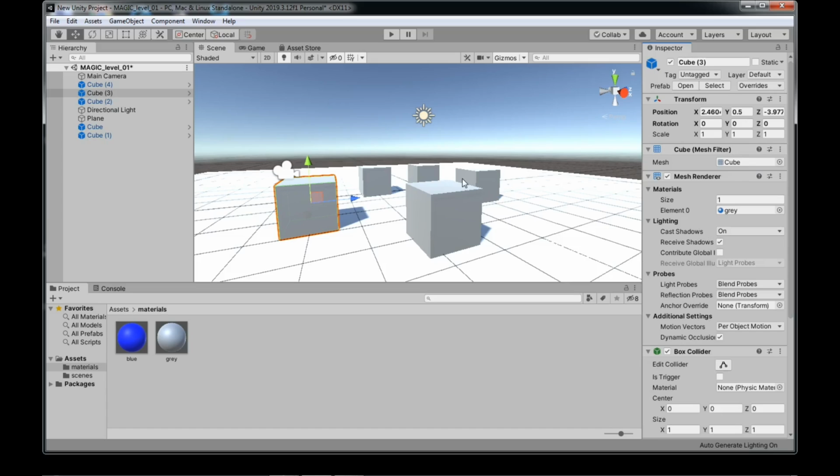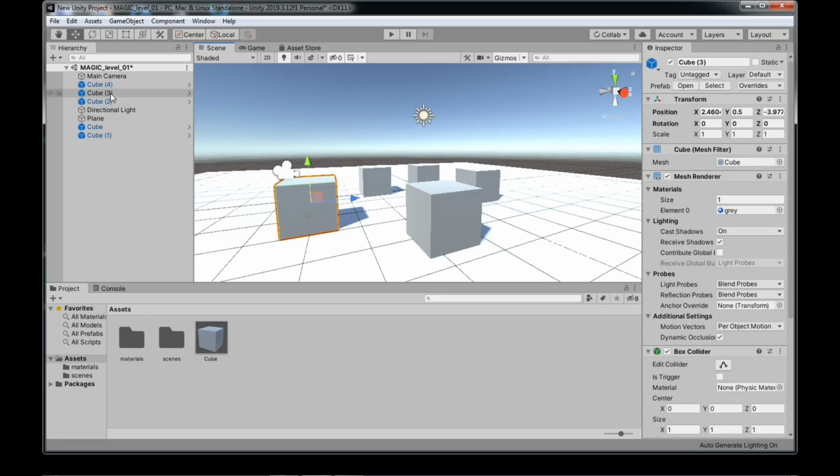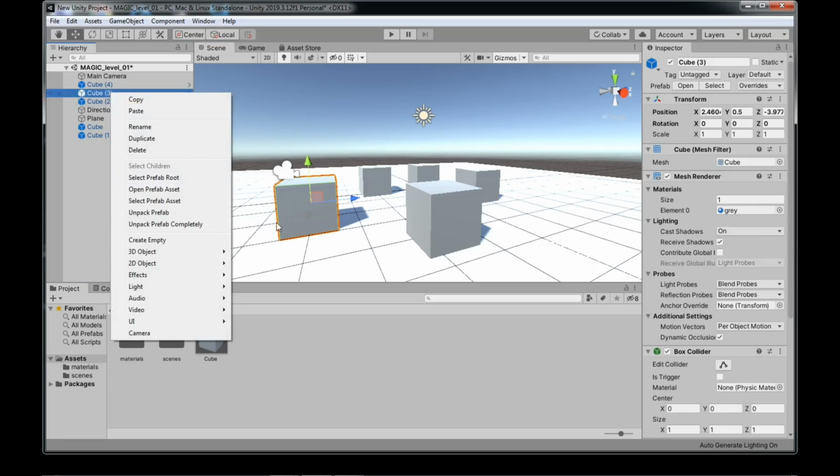Something like this is important. If you're making a game level, you can make a whole bunch of power ups, and you want to change them all. You can just select one and change the attributes, and they'll all change. Another thing you can do is break the connection between all the other game objects. Let's select this cube, and if you want that cube to no longer be associated with the others, go to unpack prefab completely.